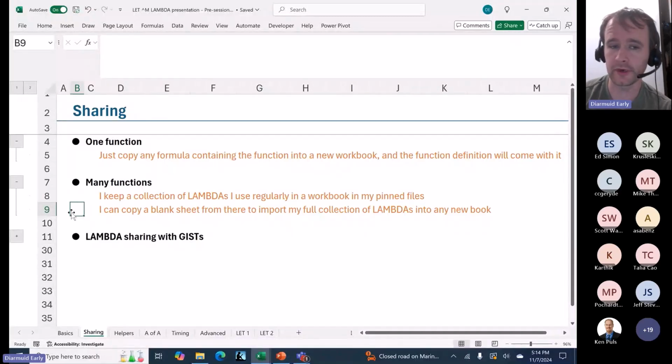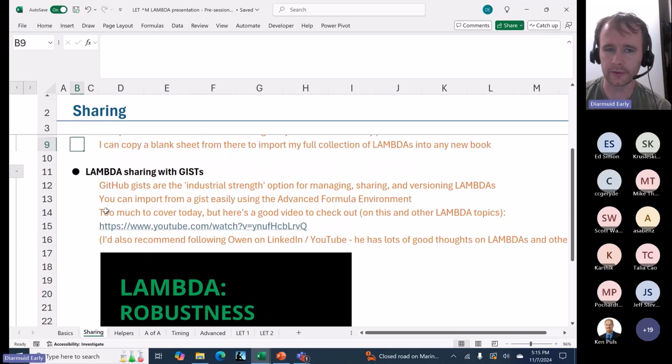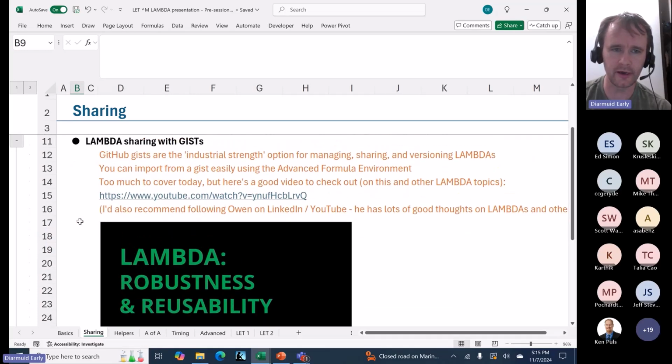The other option, if you want to get a little more creative, is you can store them in your personal macro workbook, and then have a macro in your personal macro workbook that imports one or a set or whatever number of them into it. There's also a whole longer topic, which I wouldn't dream of trying to cover today, of Lambda sharing through gists.